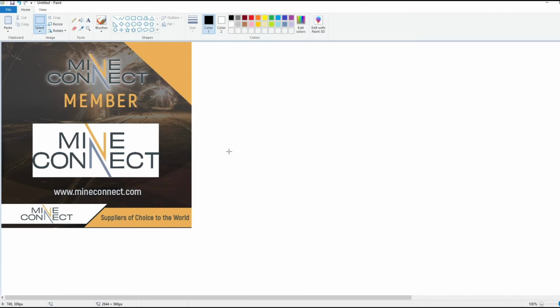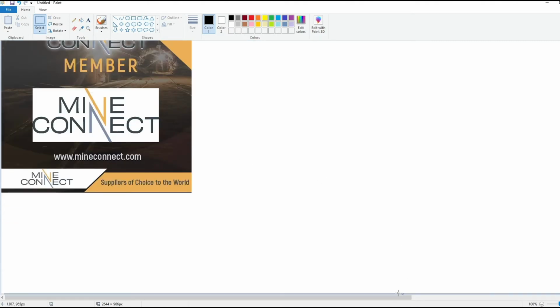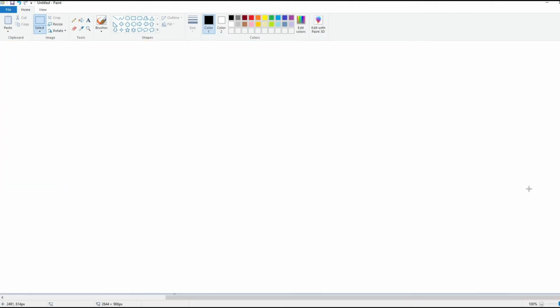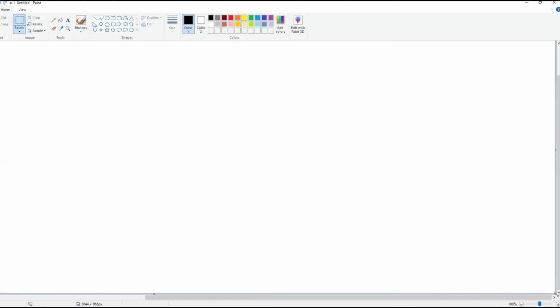The last step of the process is to remove the white background from the canvas. To do this, scroll to the bottom right of Microsoft Paint where you'll see a small white square. Left-click and drag this so that it fits only with the ad.